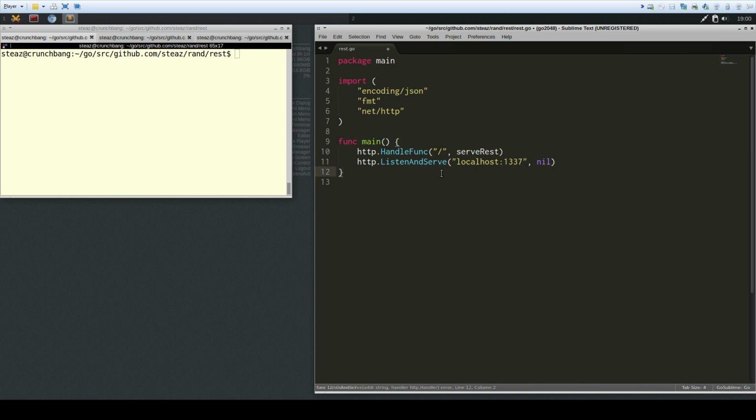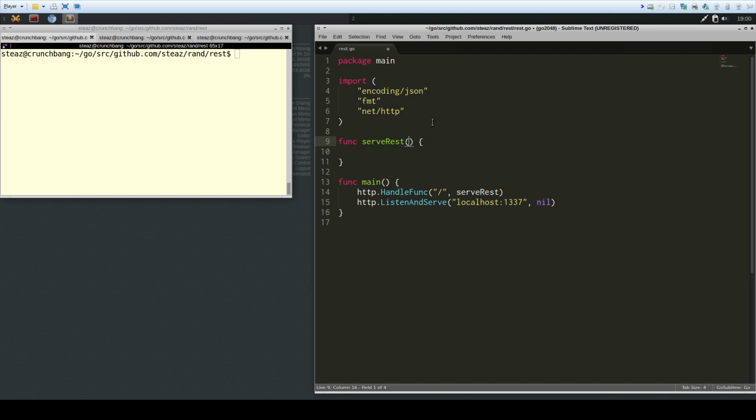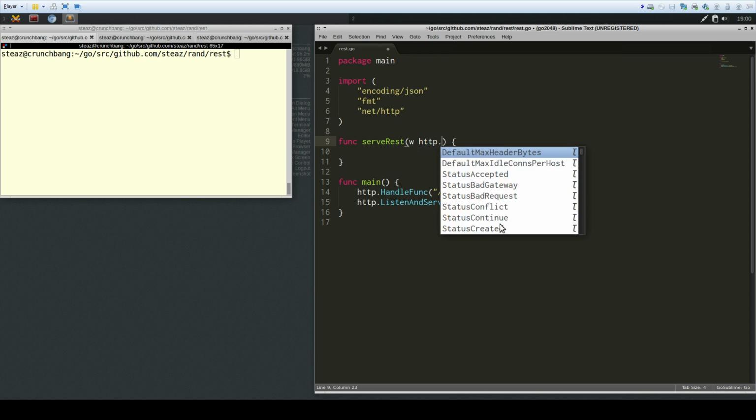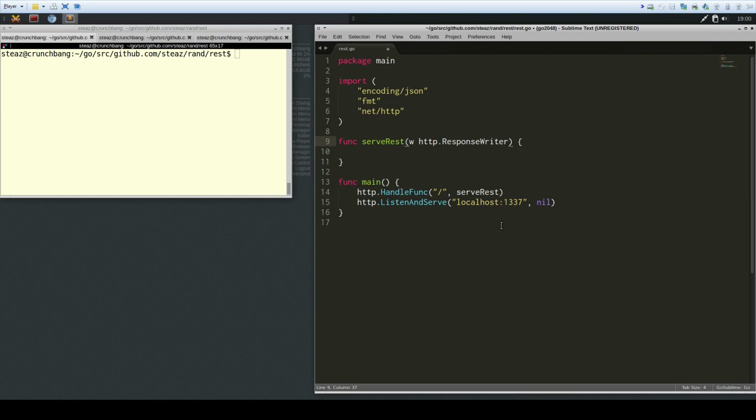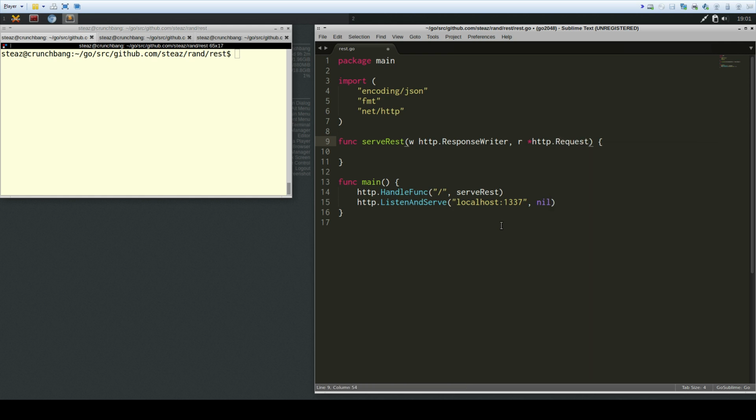Okay, so now we have to define this function serveRest. Because it has to match the HandleFunc interface, I think the handler interface in the HTTP package, we need an http.ResponseWriter, and we need a pointer to an http.Request, just like that. Okay, so this function is going to write to the response writer, so I'm going to need to serve JSON to that. I'm going to need to write some JSON to that response writer.